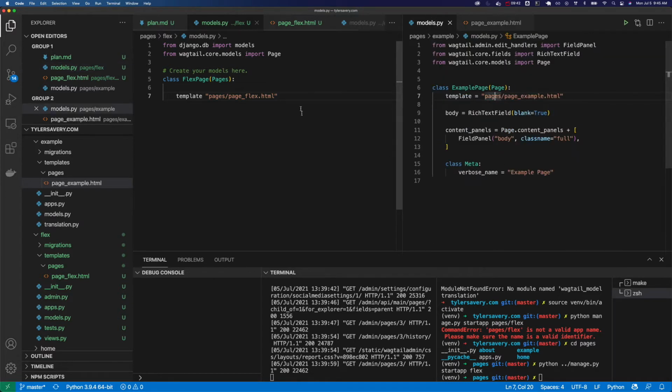What else is in here? We need to give it... I'm going to skip that right now and just do content_panels equals Page.content_panels plus, and I'll just make an empty array.